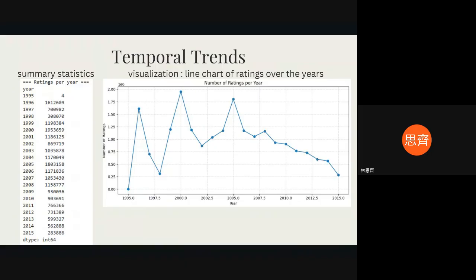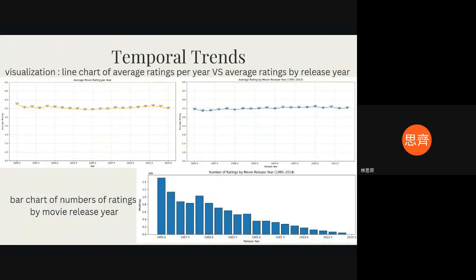Okay, so next. This is more about the temporal trends. The first one is the line chart of average ratings per year. As we can see, the average ratings over about two decades are about the same, between 3.5 and 4. And the second one is the movie average ratings by release year. They are also about the same.